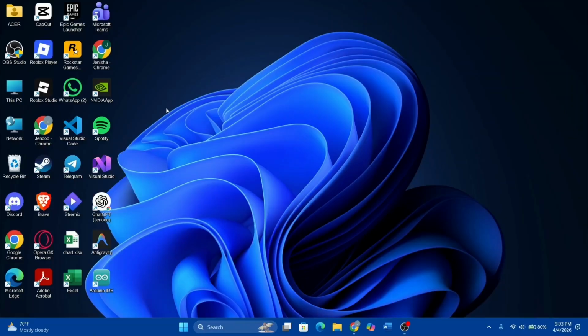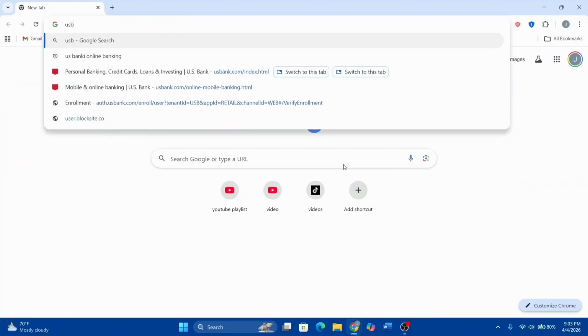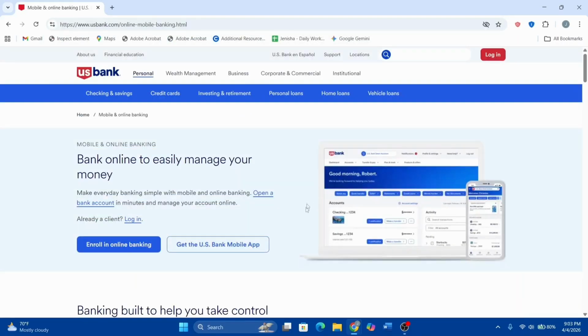Today we are providing you with a simple way to reset your password for US Bank online banking. We can use the forgot password option for that. So let's get started. We can start by going to our browser, and once we go over to our browser, we can go to usbank.com and hit enter, and that will lead us to this site right here.